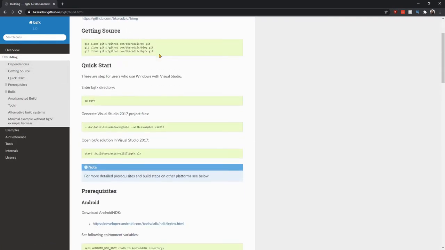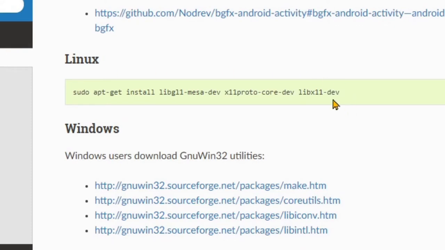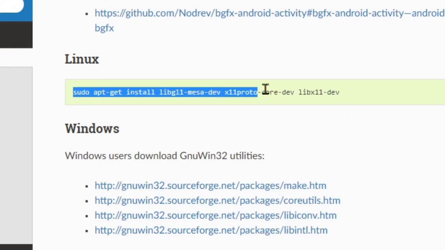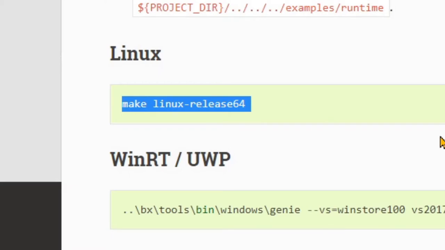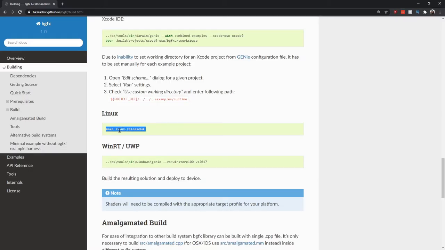Of course, you clone it. You can just clone it and build it all. I'm showing you with a submodule example. If you get totally stuck, you can always go back here. You also want to make sure you do the apt-get for all these commands here. On Linux, we basically want to do a make of the version we want. It should be pretty simple. Let's do a make Linux release 64.